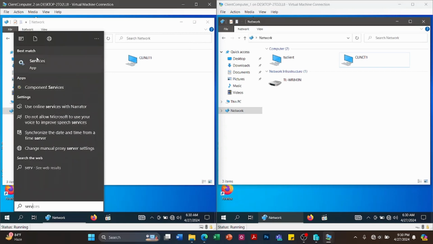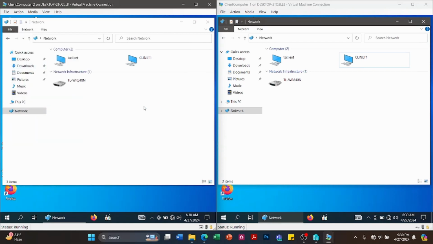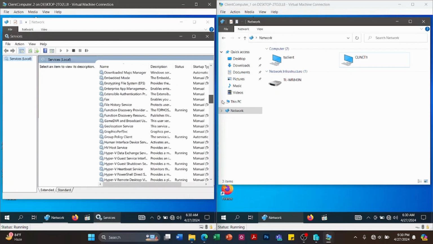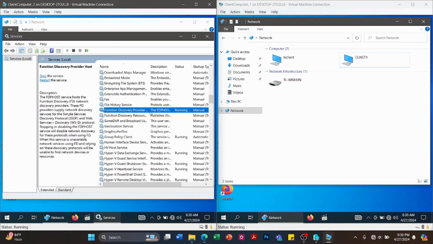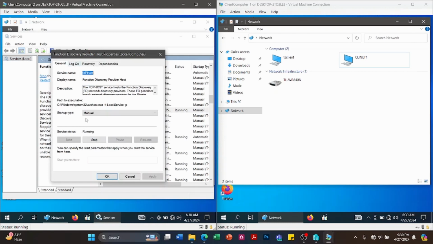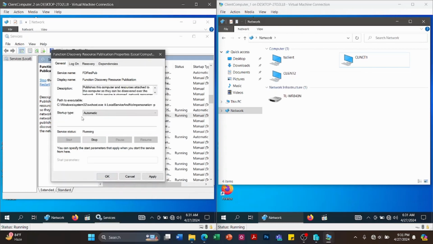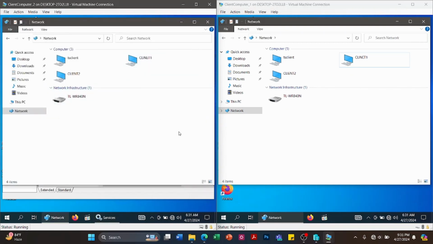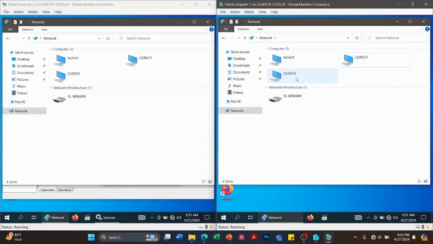Okay, so let's search for the services, then open it. Let's look for the functional discovery, letter F. First one, functional discovery provider, properties. Let's choose automatic, apply. Then the next one, functional discovery resources. Let's choose automatic for the startup type, then start, then apply. Then close the window. Okay, so now we can see client 1 and client 2 on the network. It's now showing up.